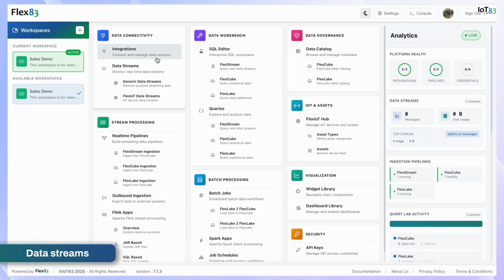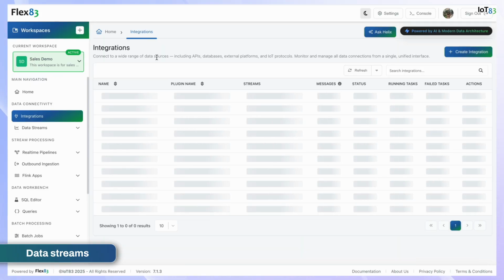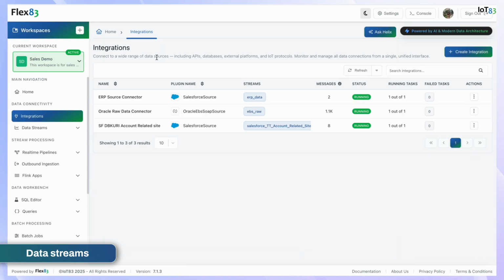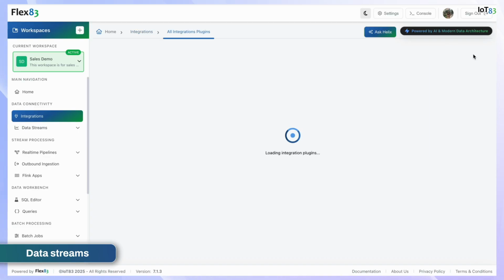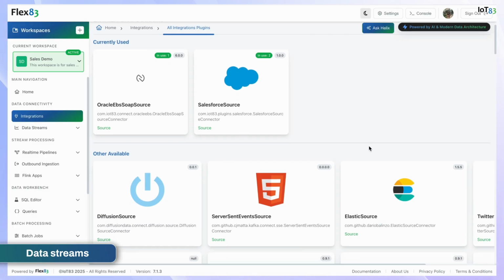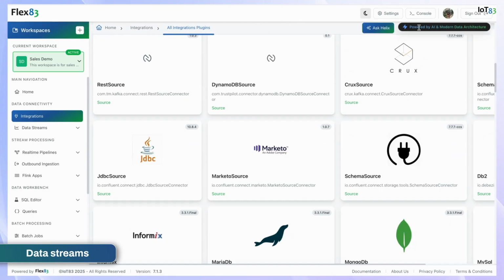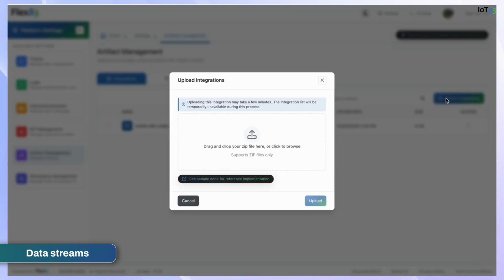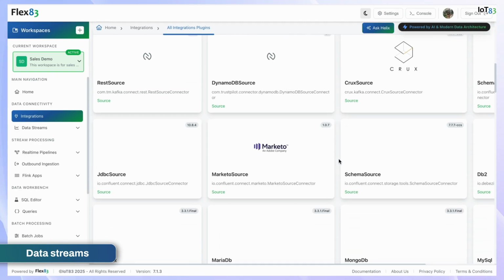Integrations are how you connect external sources into Flex83. They define the data pipelines that connect any external system to the platform. This is where ingestion begins. You configure the source and ingest into Flex83. You'll find many plugins available out of the box. If you need something unique, you can bring your own connector, and it appears as a plugin.